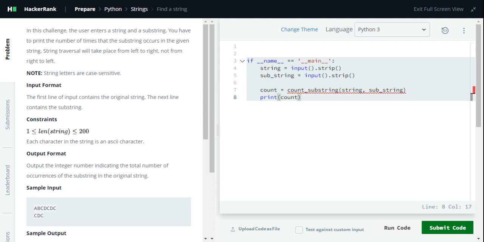You can see from here, this problem is related to strings. Without wasting time, let's begin. So in this challenge, let's read the problem first. In this challenge, the user enters a string and a substring. You have to print the number of times the substring occurs in the given string. String traversal will take place from left to right, not from right to left. String letters are case sensitive.